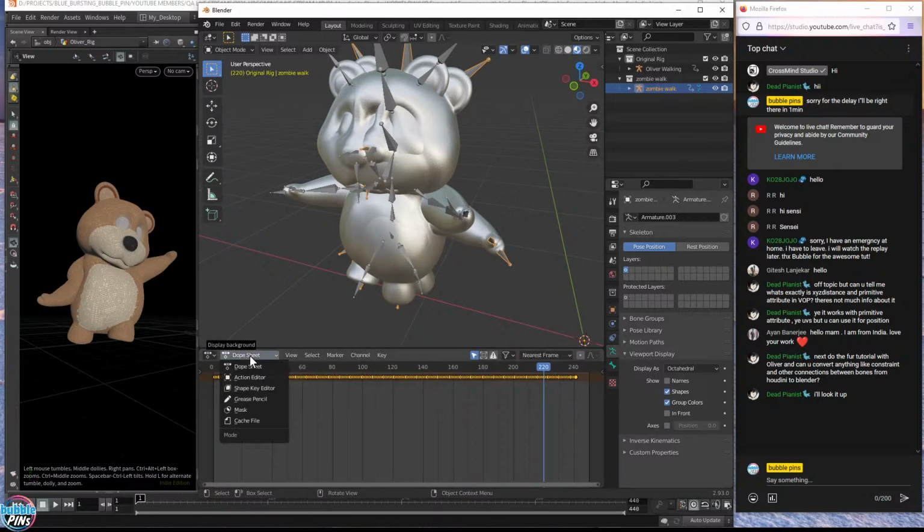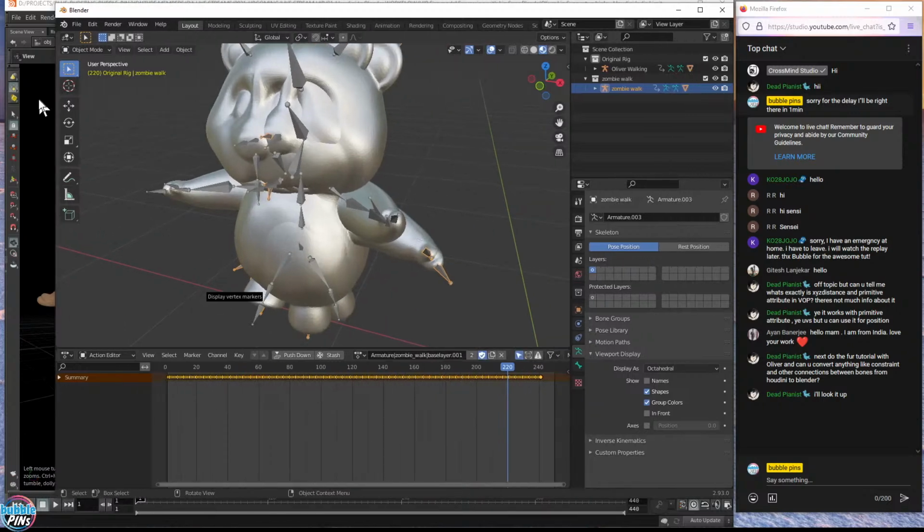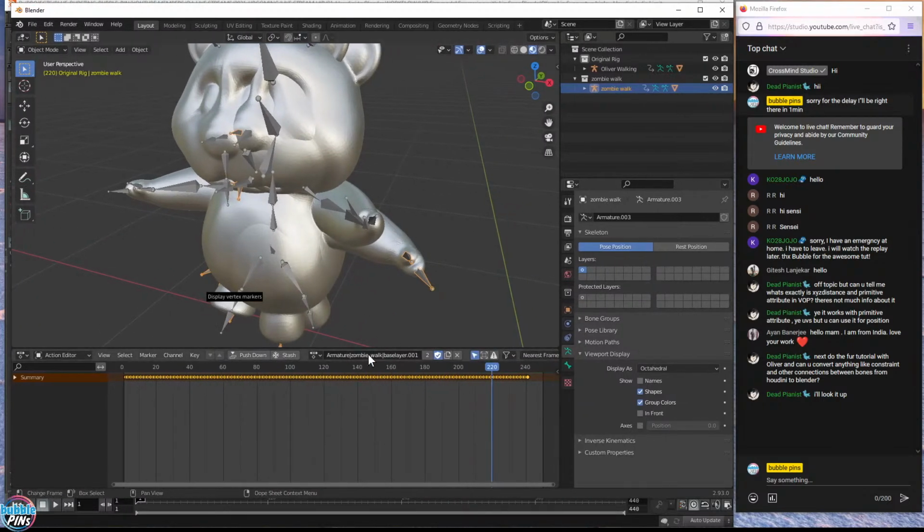Now come over here, this little drop down here, we need a dope sheet. Now in the dope sheet, I also want the action editor. I need more space, so I'm just gonna drag this out. Now there's a zombie walk here. There's all these animation lists in there. So I want to rename this, and I'm going to call this zombie walk.